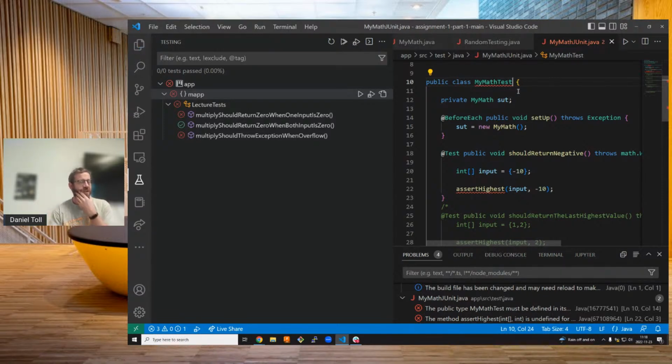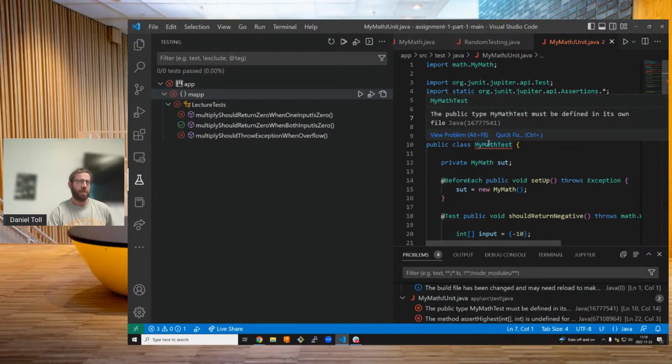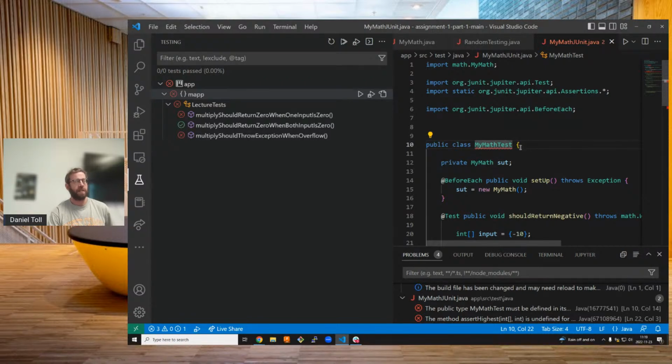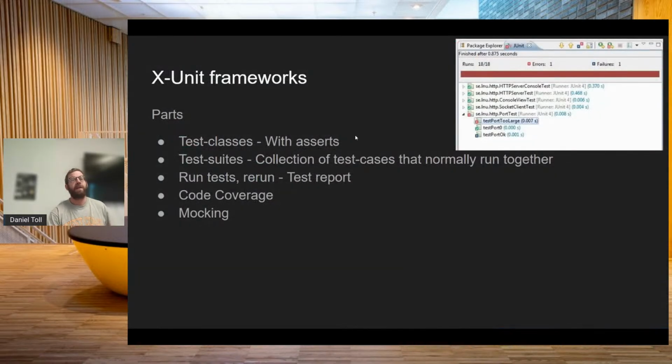But that is normally the general convention. I want to say these are the tests for this particular class. We could place them in a package, right? And we could have many test classes that are testing the same unit. So I'm just gonna rename that so that next year I'm not gonna have a problem with that.